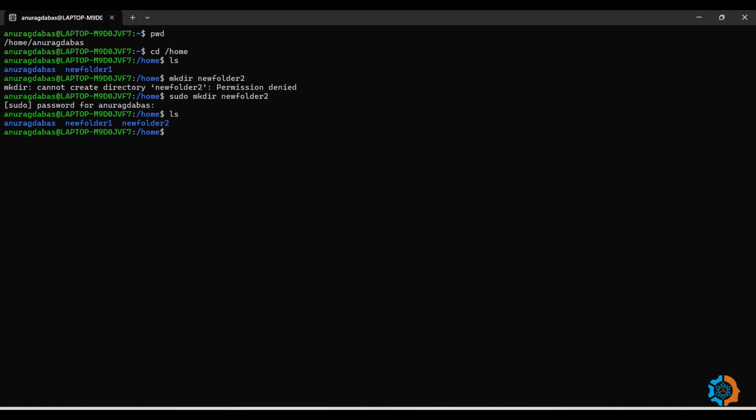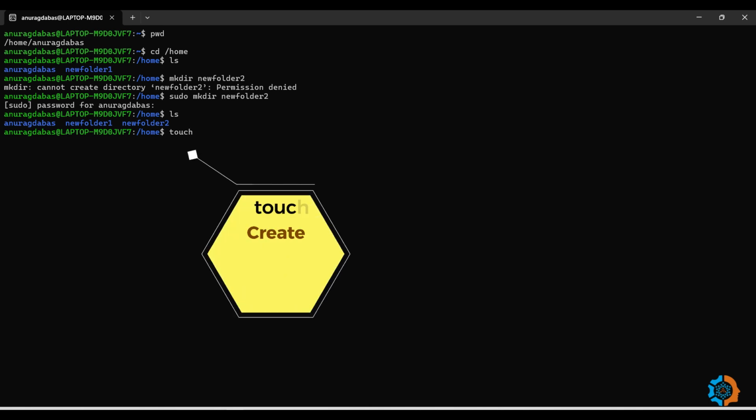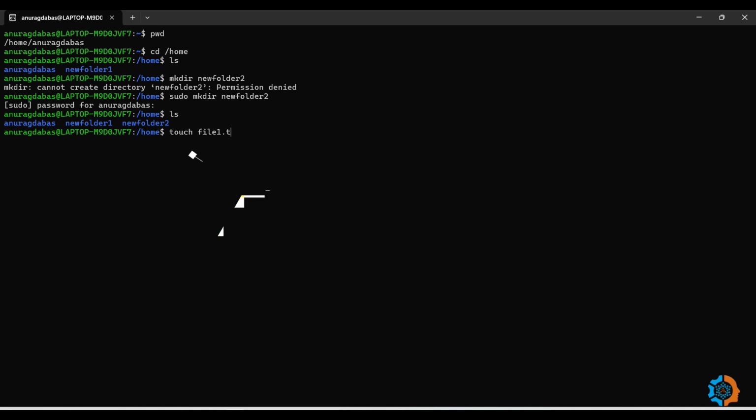Same for file creation. If you want to create a new file, then you should use a command named touch. After that you should write your file name. I'm writing file1.txt, which means I'm creating a text file whose name is file1. Enter here. So we are getting a similar kind of permission issue here.